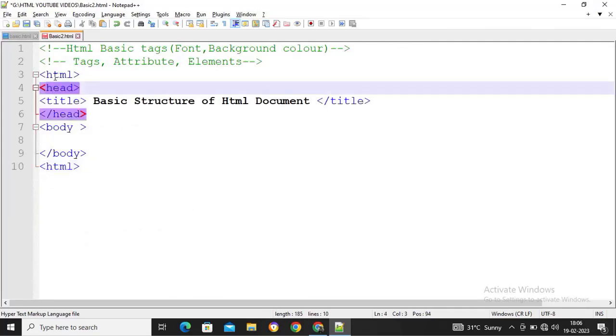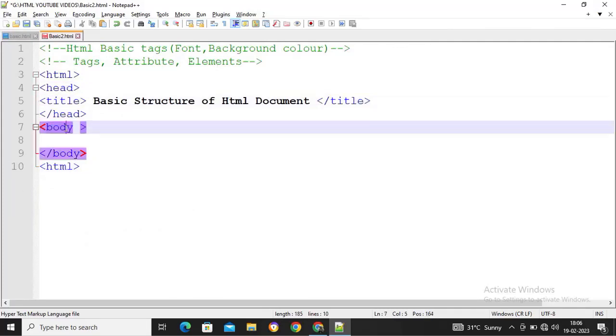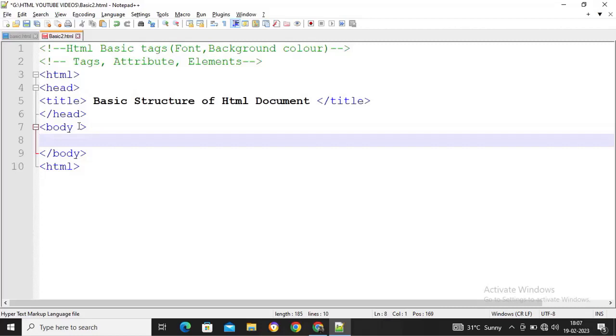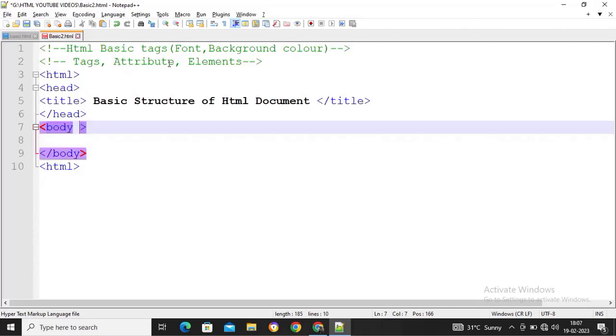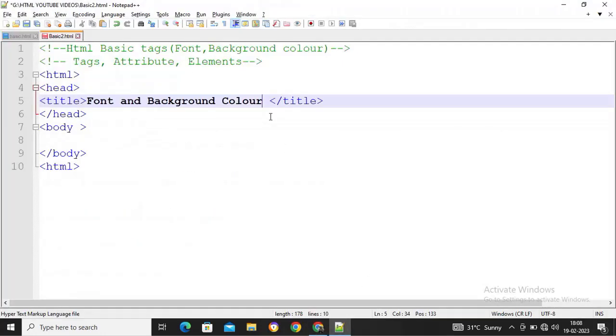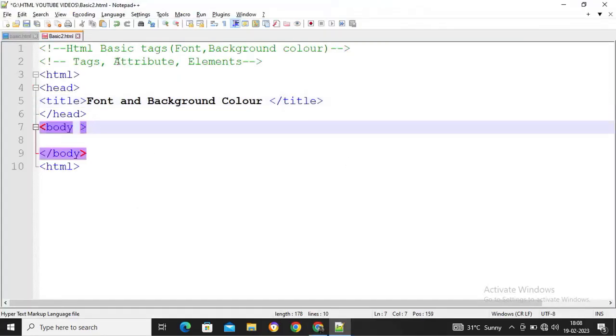Before that, I want to tell you about tags, attributes, and elements. What you see here, HTML, title, body, these are all called tags. Inside tags, after a space, whatever you write is called an attribute. After the attribute, that is called elements. Okay, let us change that title. I'm going to save the file now and refresh the file. So always remember, after the tag we have to give a space and then write the attribute.